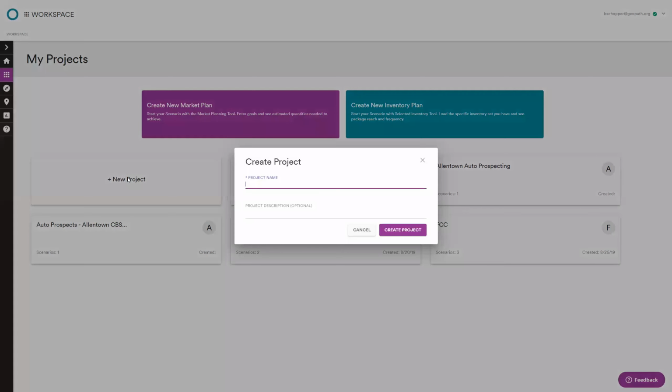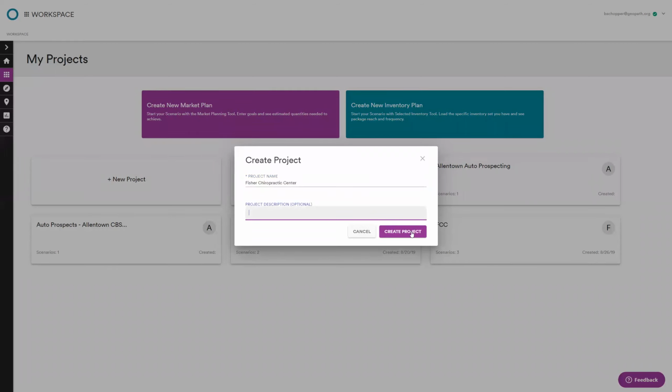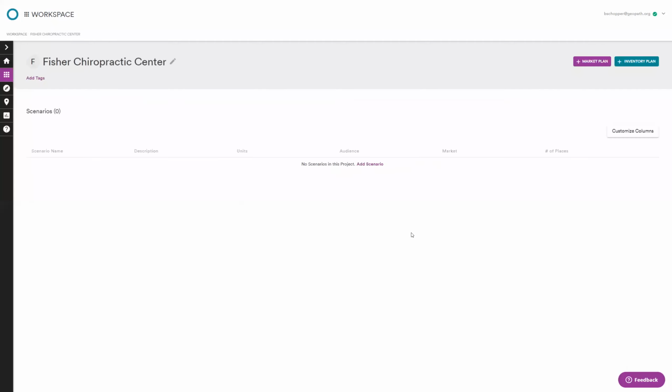We'll call this Fisher Chiropractic Center. Hopefully I spelled that right. Close enough. Fisher, oh, sorry. Fisher Chiropractic Center. All right, and you can add a description for yourself. I'm not going to do that right now. So this is the inside of that project.